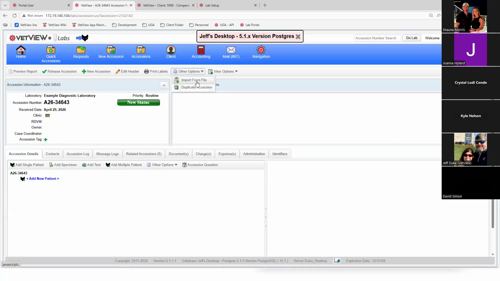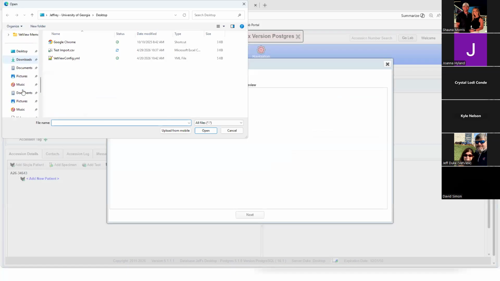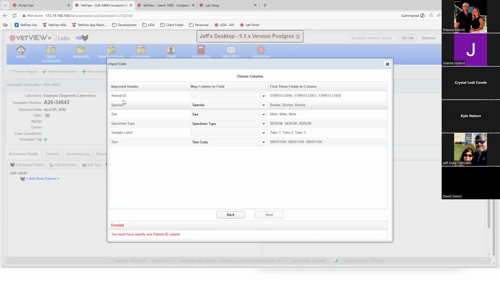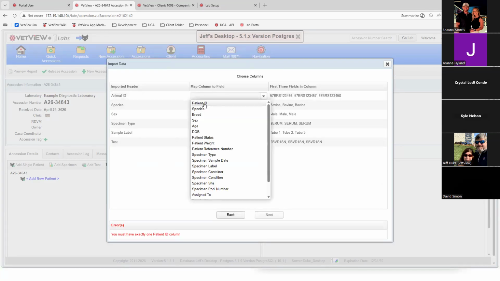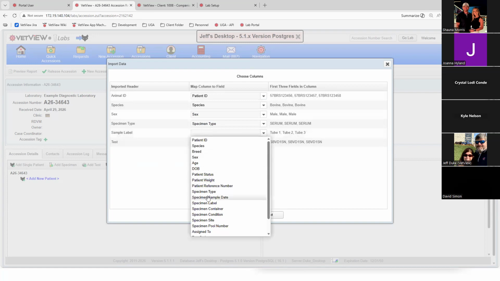So under other options, import from file, I choose my file. So I'm going to go over here and choose, I've got it on my desktop, import. It's going to show you a preview of your file. Make sure you've got the right file. You go to the next. Now it's going to ask you each column in the spreadsheet, what does it match up to in VetView? It tries to do it by the name, but doesn't always know. It shows you what's in the file and then asks you what it is going to be inside of VetView.